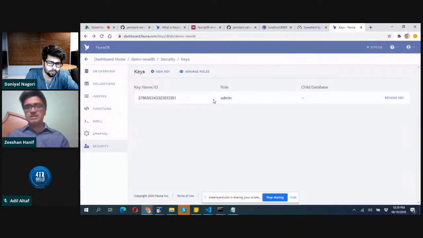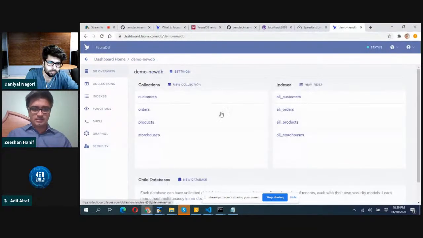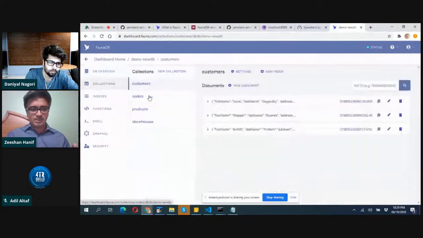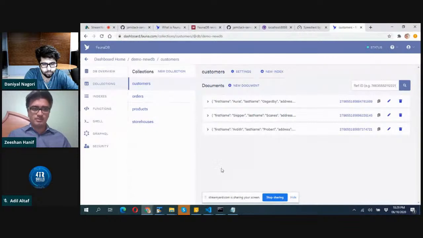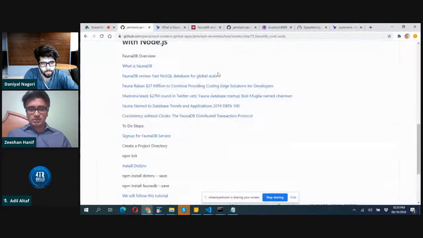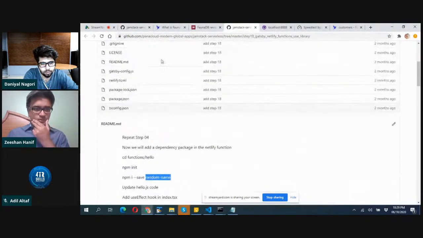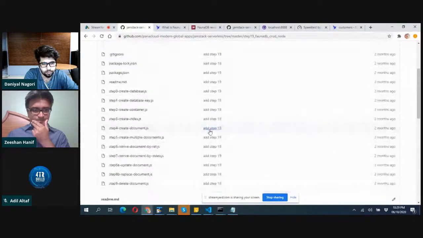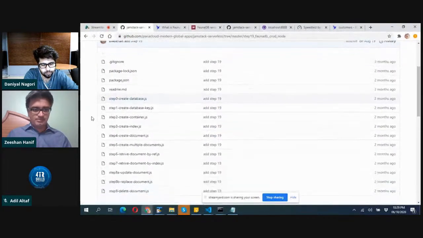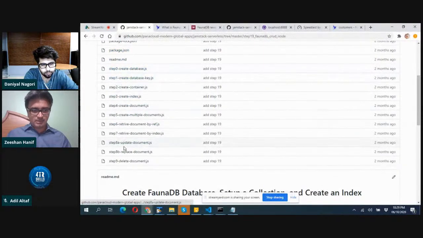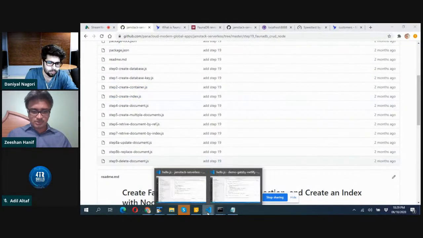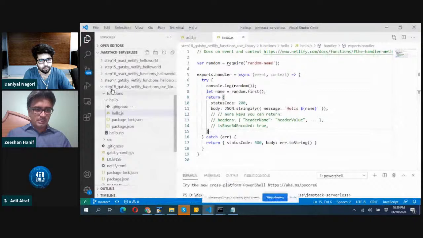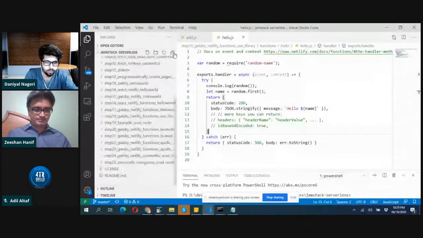Okay, so we have seen this interface. It has these collections, and you can see a particular collection in detail. Now we'll go to the code and see how we can use it in our application. As you can see, we have a few steps for each logic, for example create database, key, container, indexes. Let me show that in code, and then we'll move to each step individually.